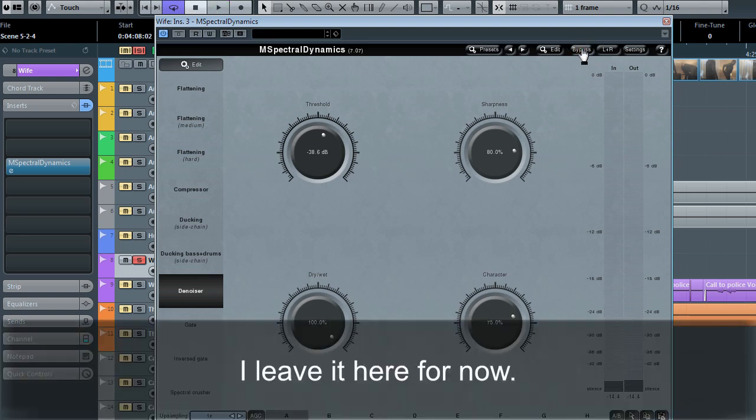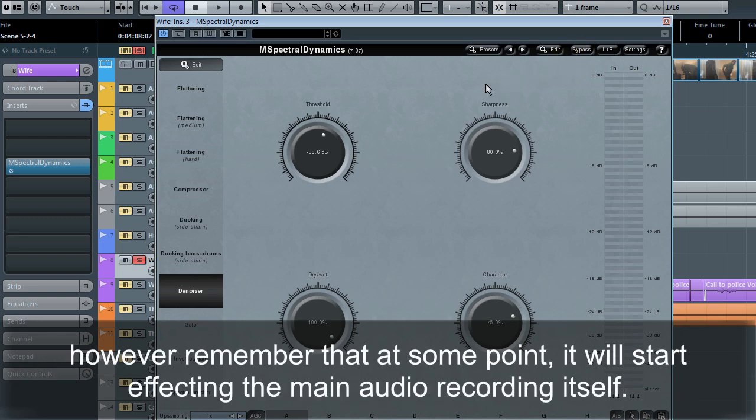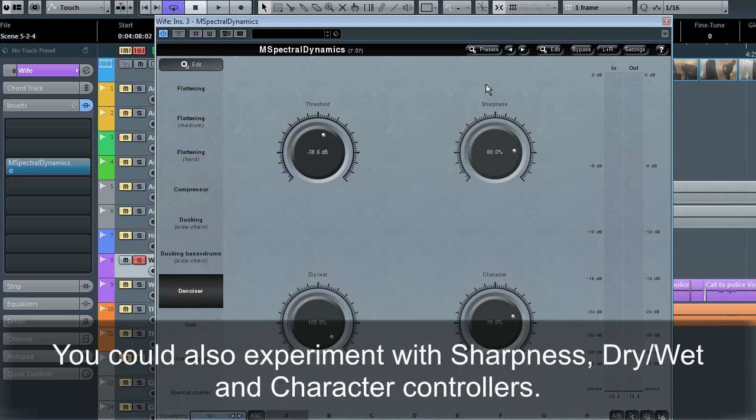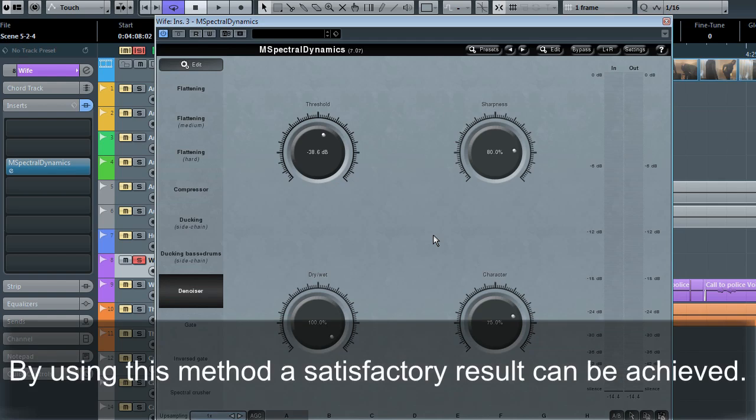I'll leave it here for now. The strength of the noise reduction would depend on you. However, remember that at some point, it will start affecting the main audio recording itself. You can also experiment with the sharpness, dry, wet, and character controllers. Set them to your preference. By using this method, a satisfactory result can be achieved.